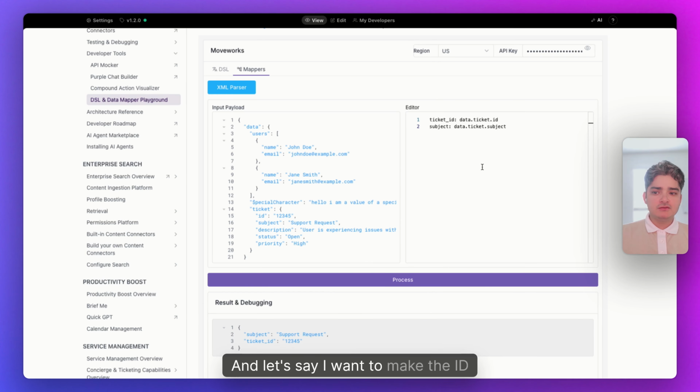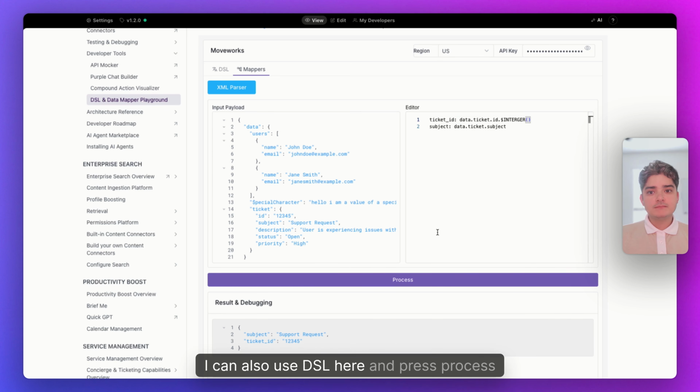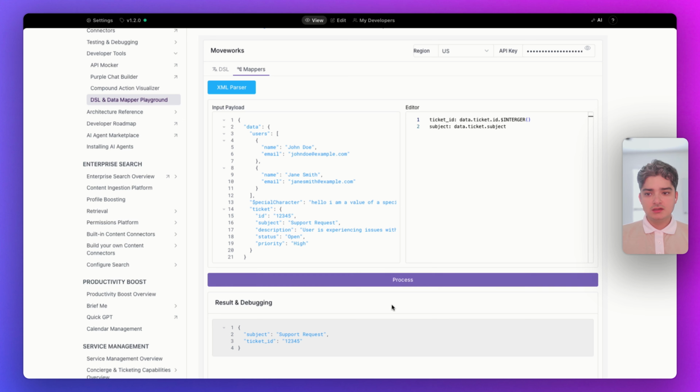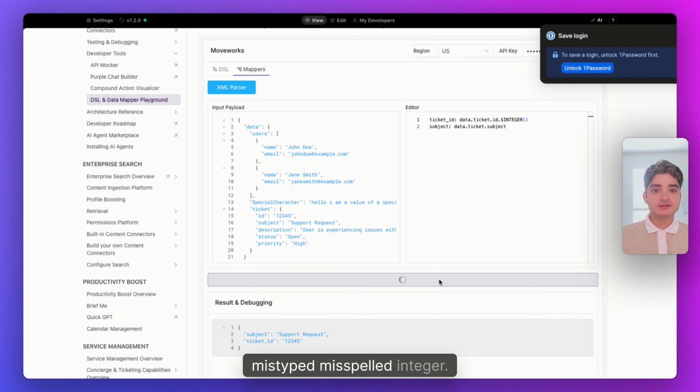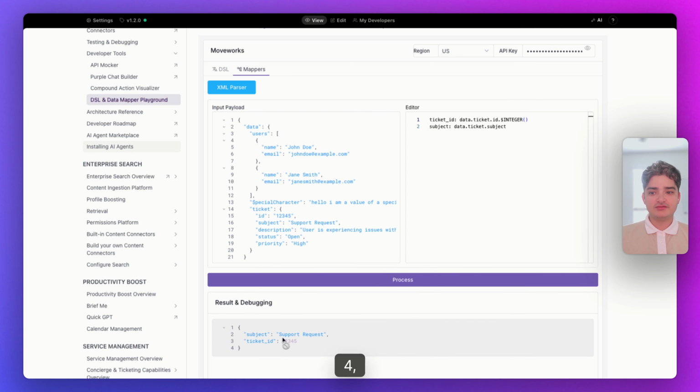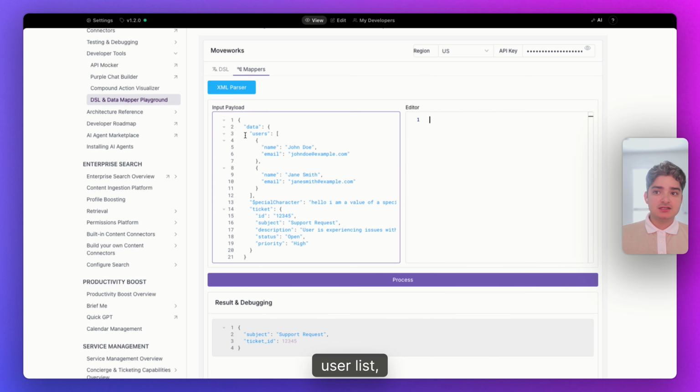And let's say I want to make ID an integer. I can also use DSL here and press process. And I did something wrong. I misspelled integer. There, 12345 as a number. Very great.